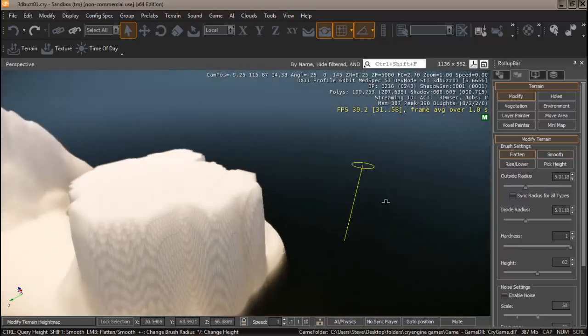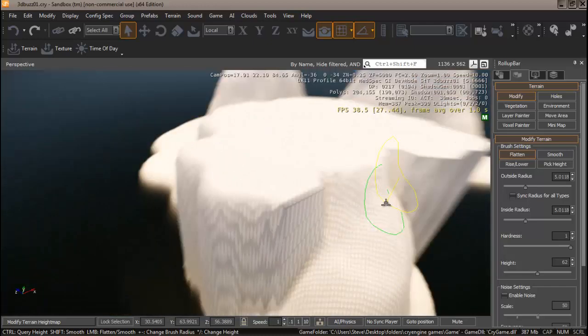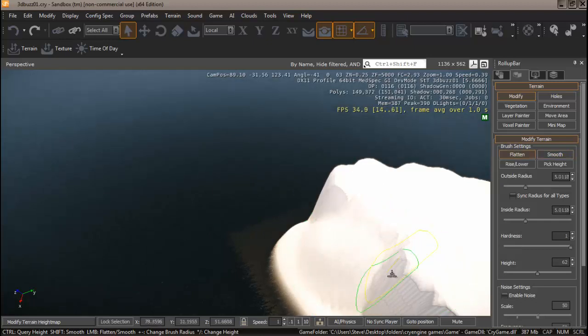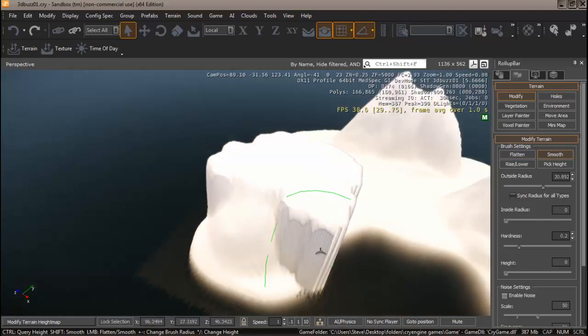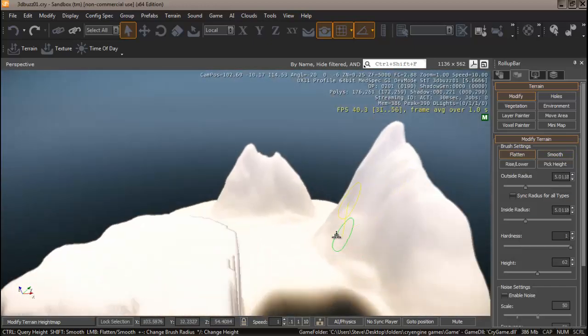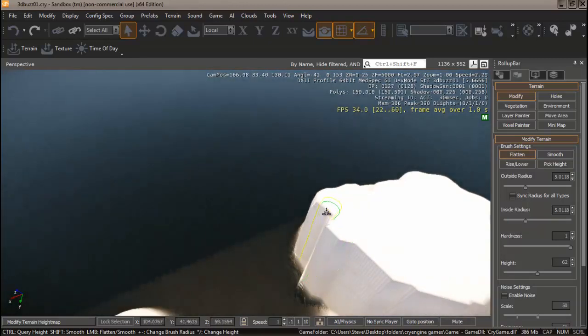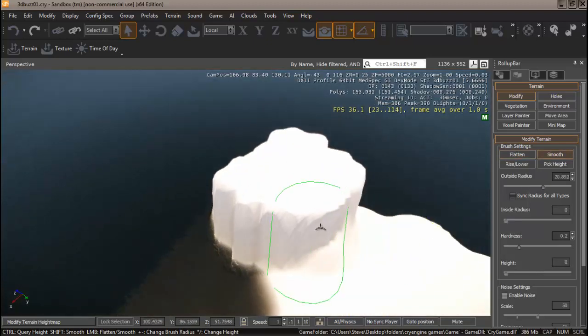Now I find it best to do a lot of single clicking back and forth. Just to do that. Just to smooth those edges some.